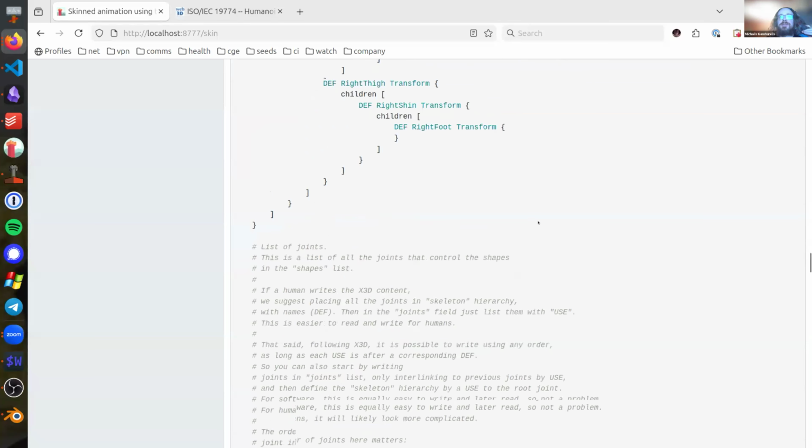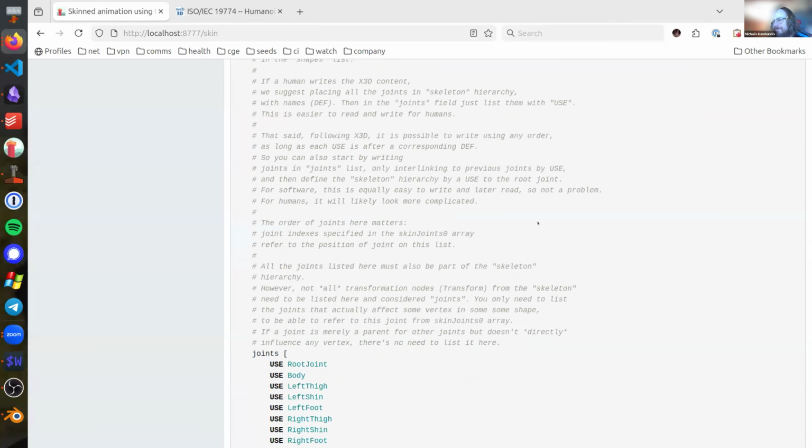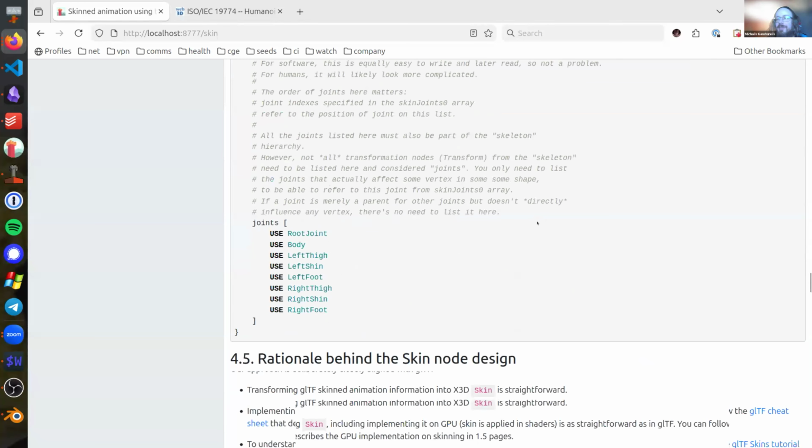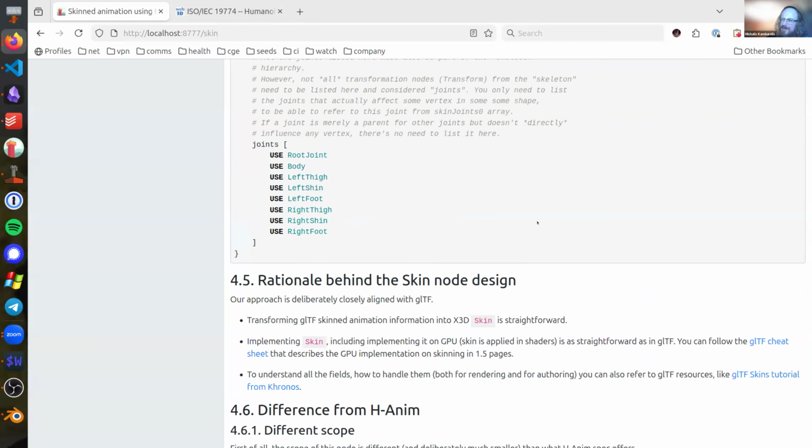Okay, so this was kind of an introduction to how the skin node looks in X3D. Now, why? I still didn't tell you why. I'm just telling you, oh, I made this different thing, and it's a bit similar to HAnim. That's a short summary of what I said so far. Wait, why did I even do this?